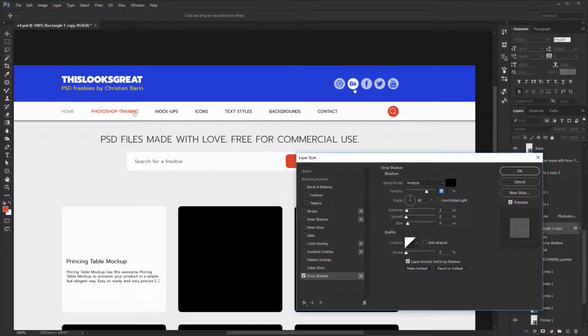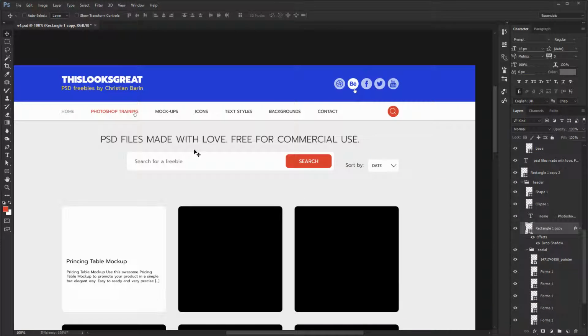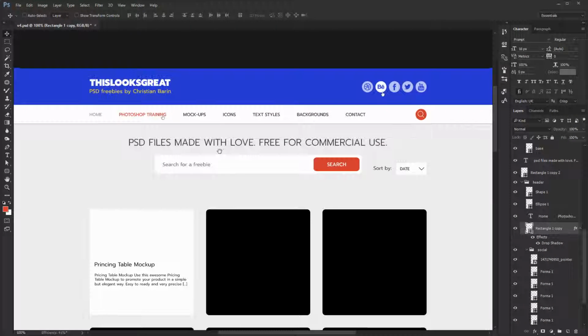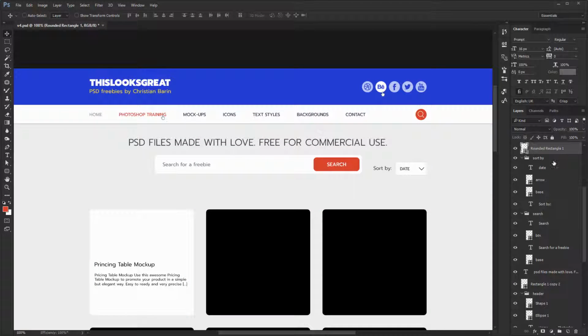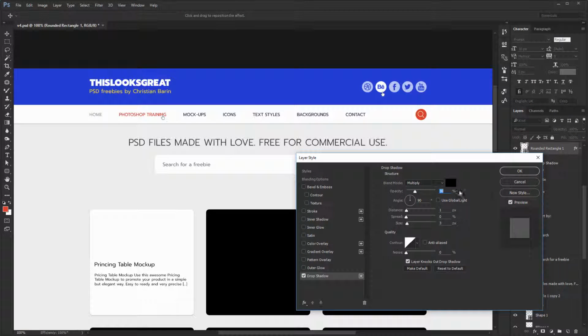For the menu, I'll add a drop shadow with these settings. Opacity 30%, set on multiply. Pure black as the colour, with a distance of 1 pixel and the size set at 3. This is subtle, yet noticeable, and that's exactly what we want. I'll paste it to my freebie's background, but I'll drop the opacity to 20%. Reduce the size to 0 and set the distance at 2 to 3 pixels.